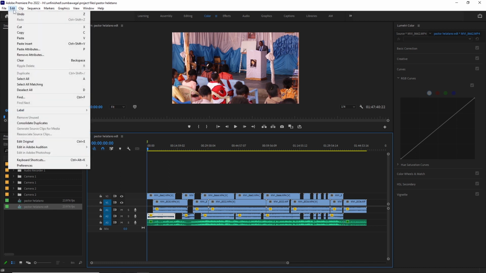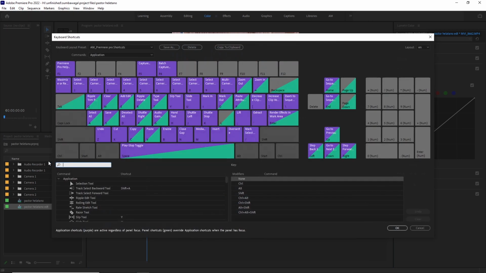So I'll go ahead and click on edit keyboard shortcuts and make sure my AM Premiere Pro shortcut is activated, like so. You can see here W is set for clear, E is set for add edit, and R is set for ripple delete. Space is for the play and stop toggle button. These are the main keyboard shortcuts I'll be using while sifting and editing inside Premiere Pro.